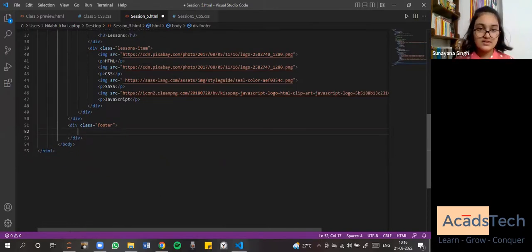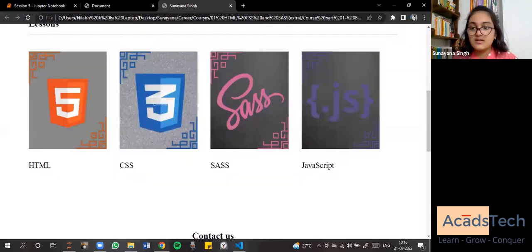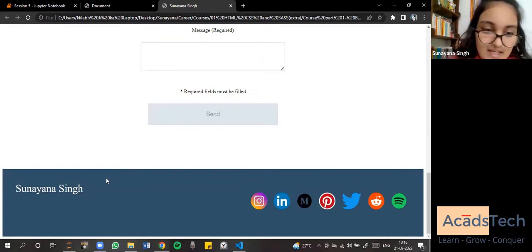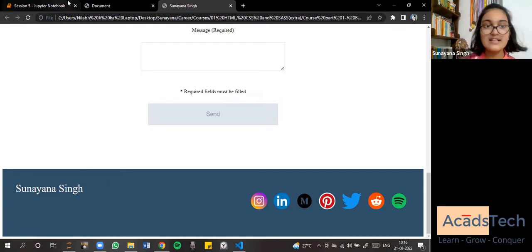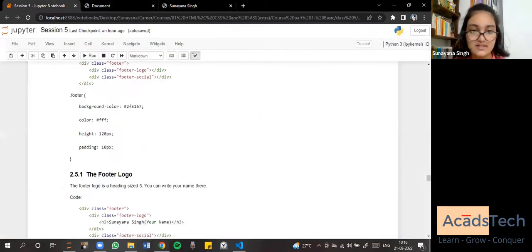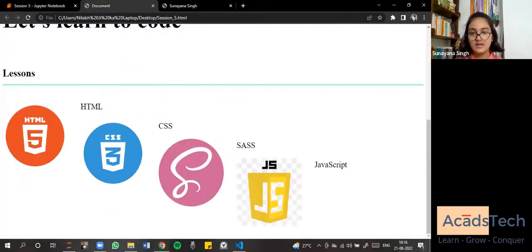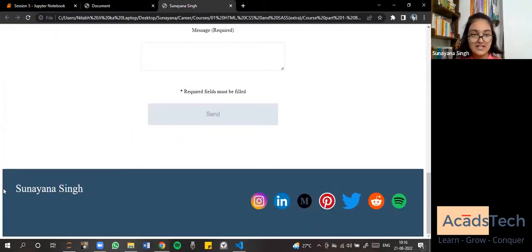Now for the footer. In the footer, there's simply a title, the text, this background color, and there are different images. Now, these different images are for the footer social. That's the class name I'll be using. So the footer. This is the footer title or the footer logo, as you may call it. And these are the different images.